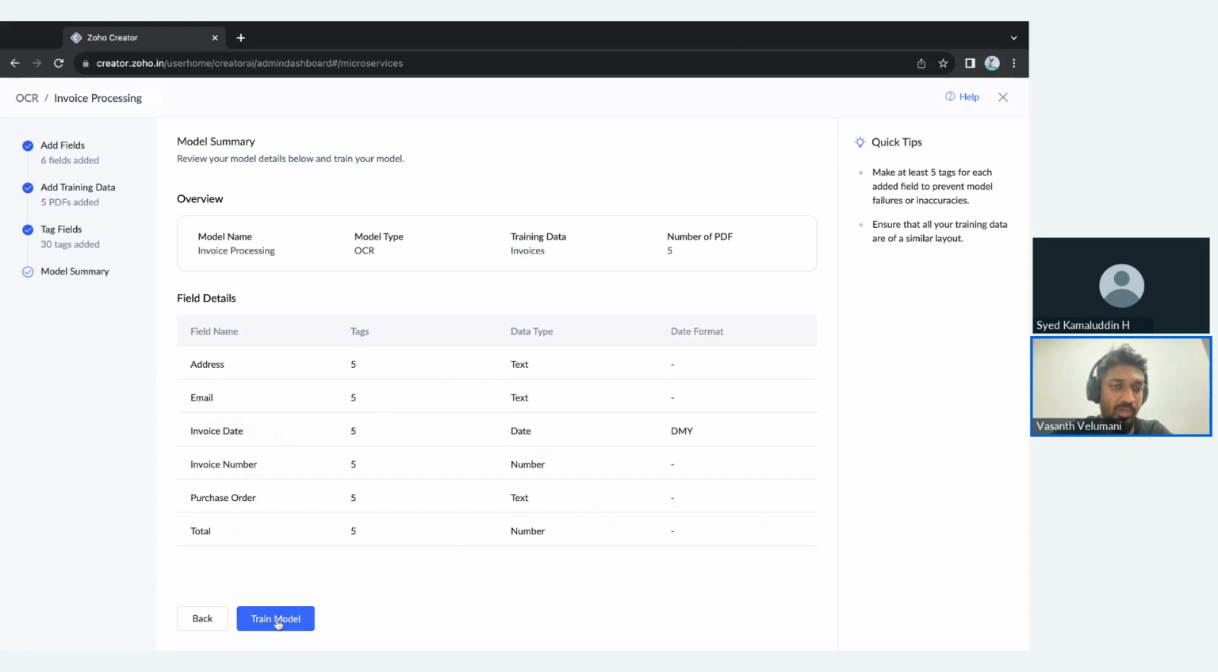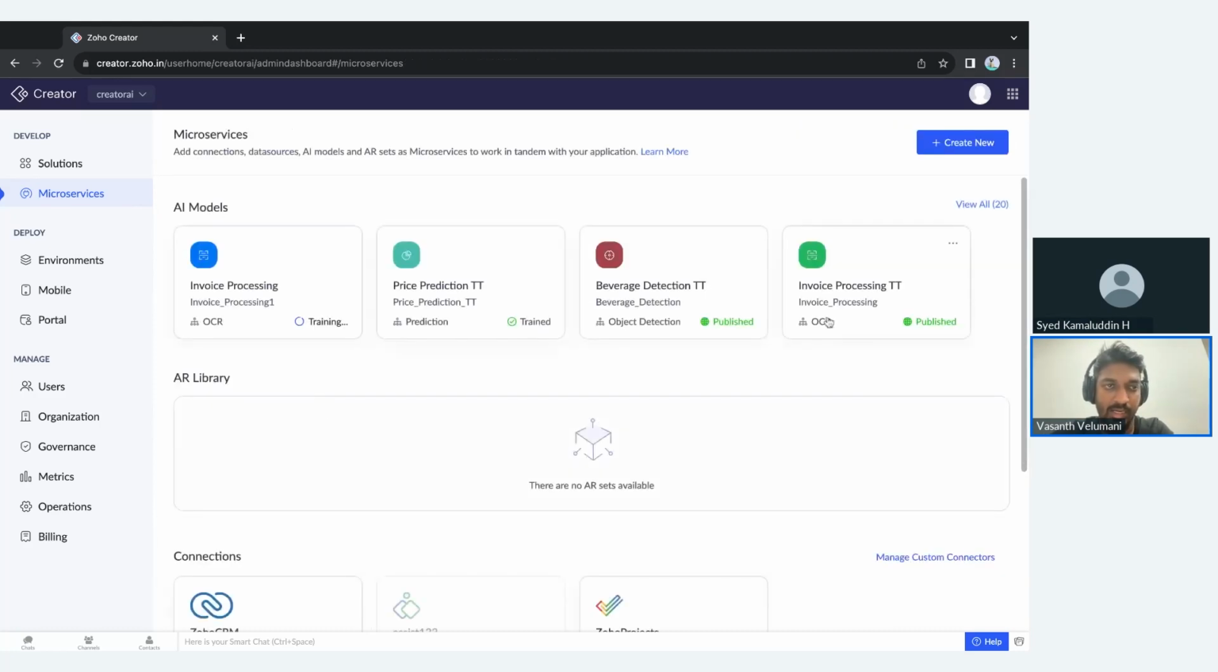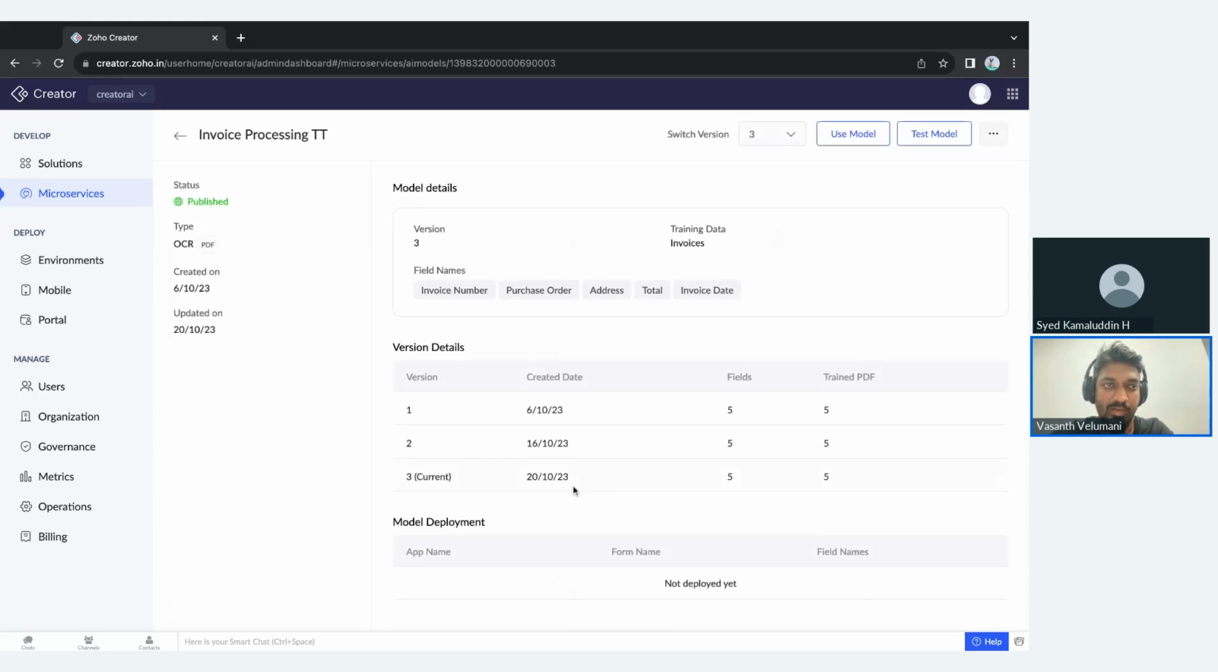So I'm just gonna go ahead and train the model, right? So the custom OCR model will take about 10 to 15 minutes to train, but let's not wait that long. I have a similar model built for you, so I can straight away dive into that and give you a test model, right?